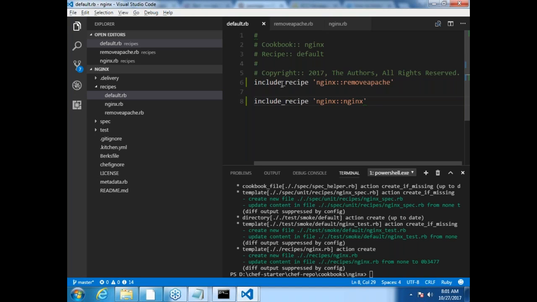So what is the benefit of this? Your user is least bothered now. He would just add default to his run list. We add default to the node, and what does it do? That adds these two immediately. If you have not done this step, you have to add two recipes to the run list. You need to run knife node run_list add with the name of the node and nginx::remove_apache, and then execute the same step again with nginx::nginx.